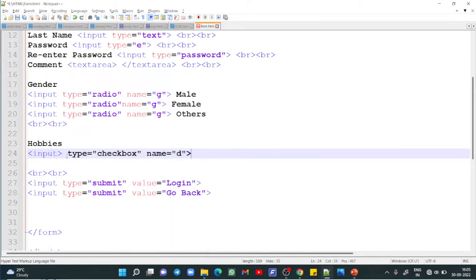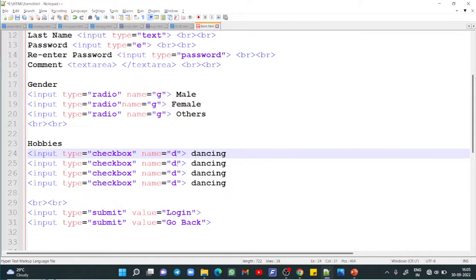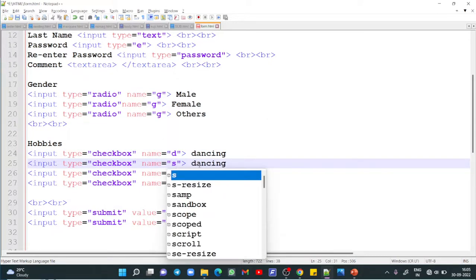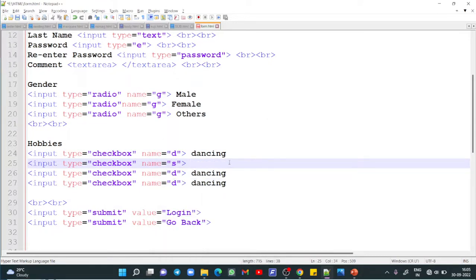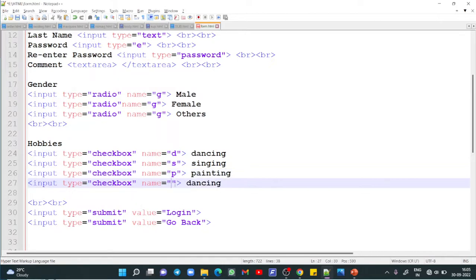Close this and write dancing. Again I'm just copying this. S for singing. Next I'm writing here P for painting. And the last option I am writing here is T, meaning teaching.